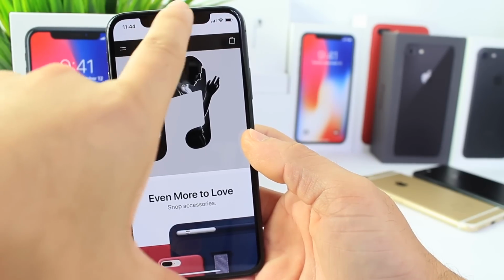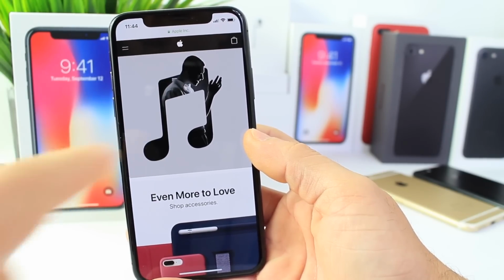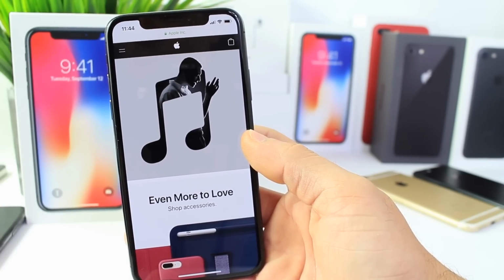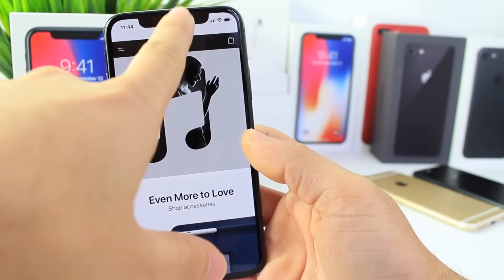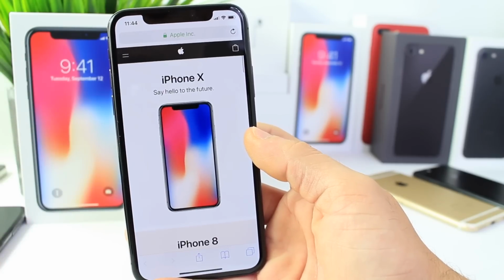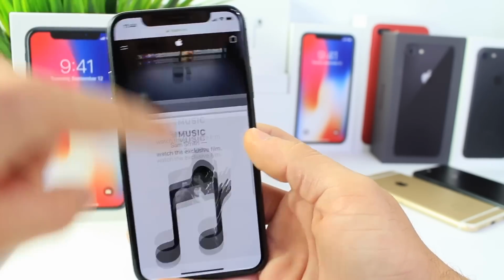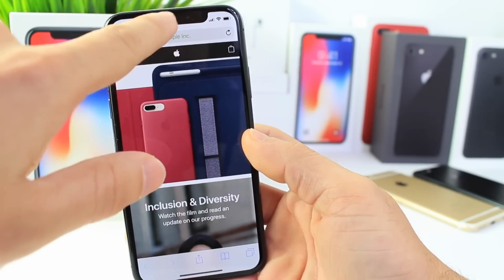You can tap on the status bar, center status bar here, and scroll all the way up to the top of the web page if you're on the bottom of the web page. A lot of people thought because of the notch, this wasn't going to be possible, but if you tap on the notch there, it brings you all the way to the top of the page without having to scroll. Let me show you that again.